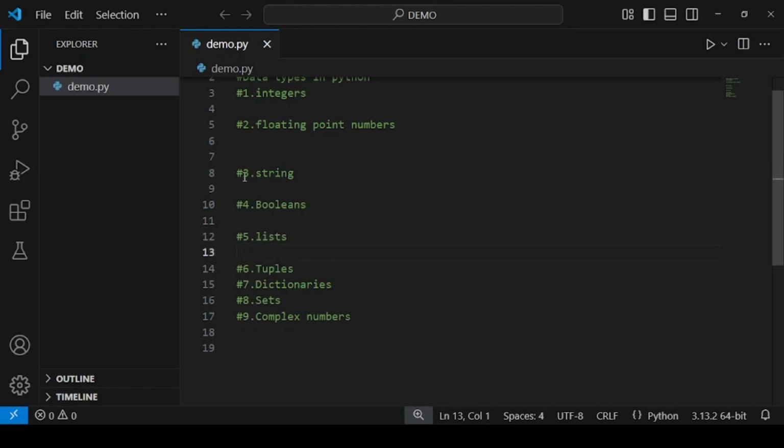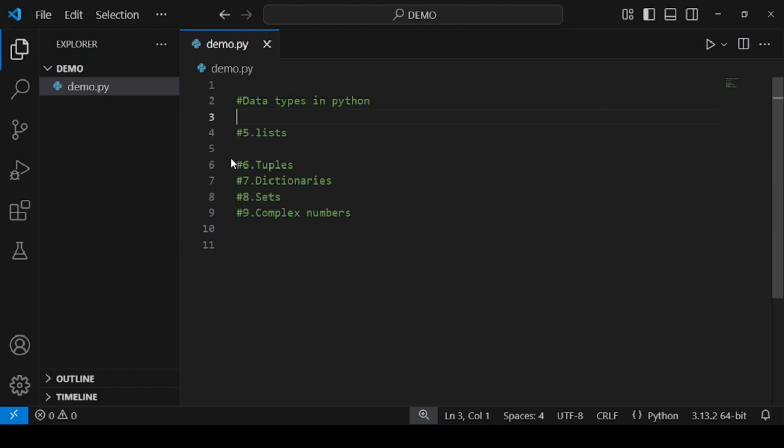Now let's talk about lists. A list is an ordered sequence of one or more types of values. They are mutable. Their items can be modified. They are created by enclosing items separated by commas inside square brackets. Let's create a variable, my list, with a square bracket.